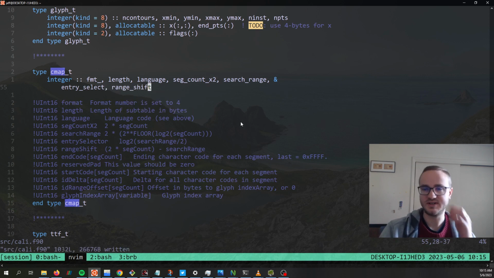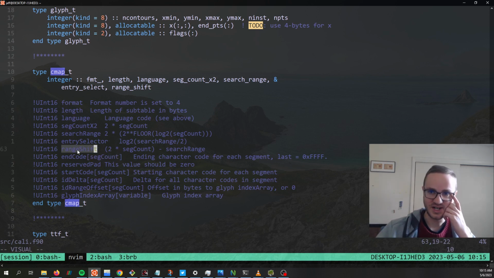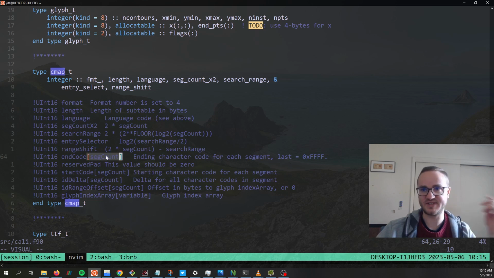Yep. And then end code is going to be an array. So I want to parse up to and including the range shift, and then think about how I want to handle the end code, because I have to do some math to get the seg count from the seg count times 2, and then allocate the end code and a few other arrays, like all of those.